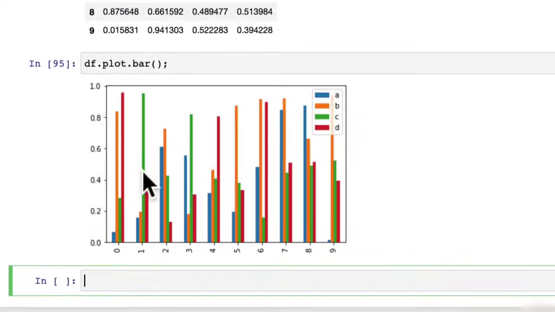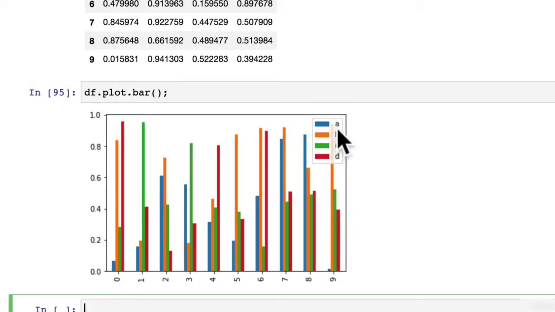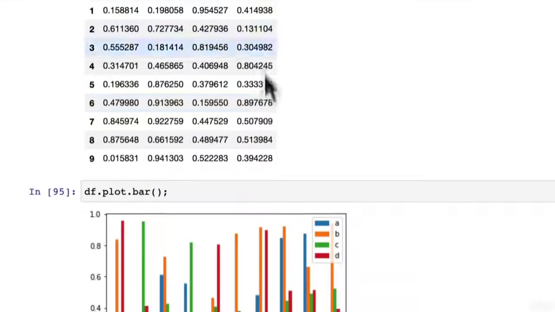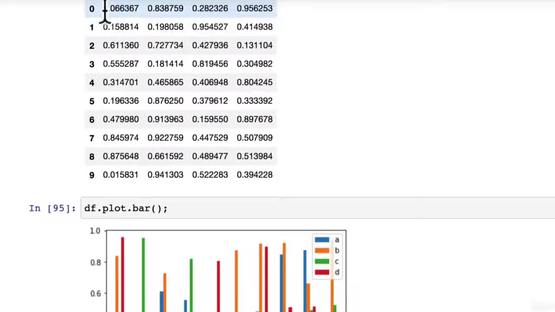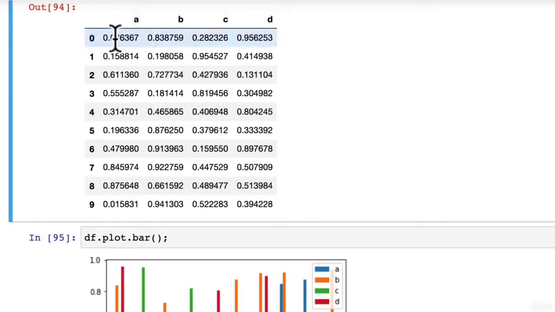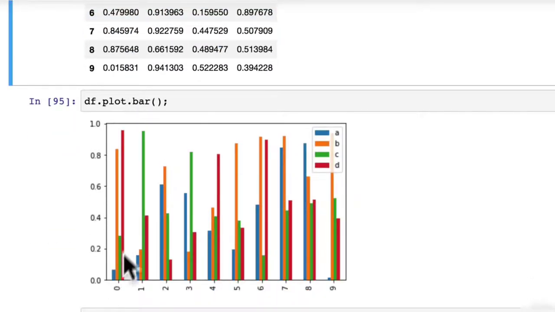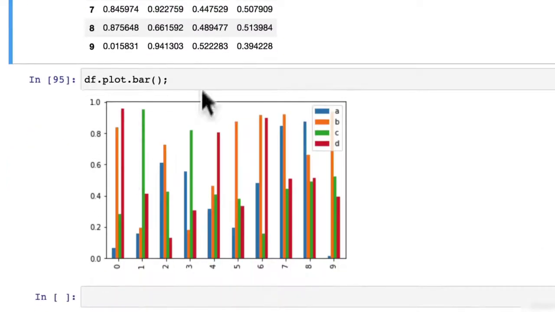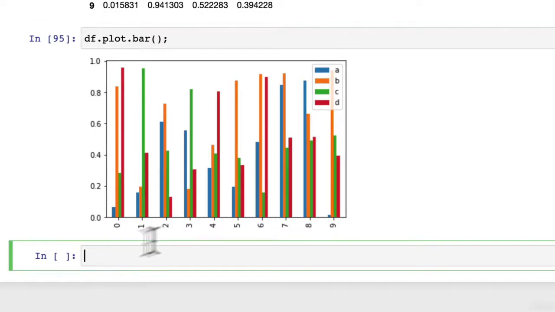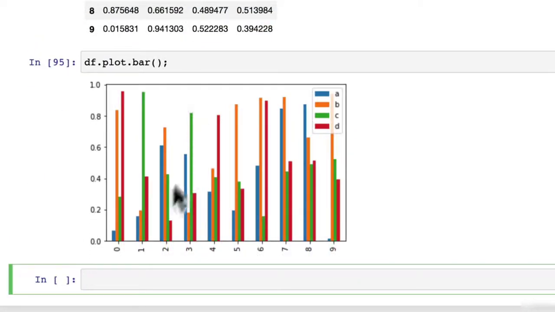Wonderful. So this has got a legend here with A, B, C, D, and then we've got the different values for each different row. So this is row 0. We can see A is 0.06, so it's fairly low here, but D is 0.95, so it's right up and high. That's an easy way to make a bar graph using a Pandas data frame and a few different columns. How about we do it a different way? Because again, there's always many different ways to do the same thing with these libraries that we've been looking at. So go df.plot.